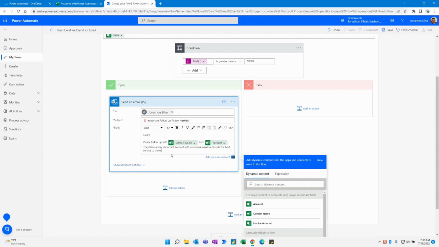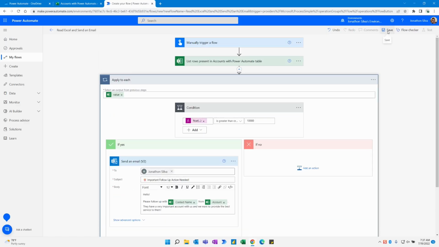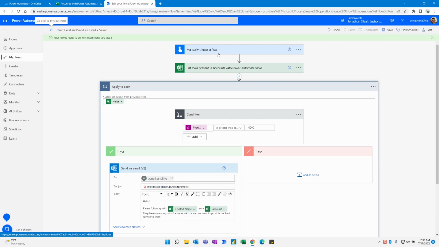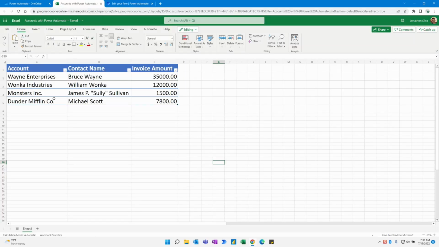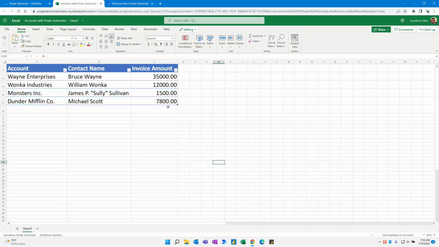So we can have that, and then maybe we can just kind of keep it like that, nothing too crazy here, and we can go ahead and save that and let's test it. So when we test this, what we're looking to see is if we are able to manually trigger this flow, we want to list all the rows present in this accounts with Power Automate table that we've created in Excel for OneDrive, and then iterate over each row, apply to each. So that's each row that we're looking at, every single row in that table. I want to pull back any of the accounts that have an invoice amount greater than 10,000. And we're gonna use again float in order to convert this value here with a decimal to a floating number.